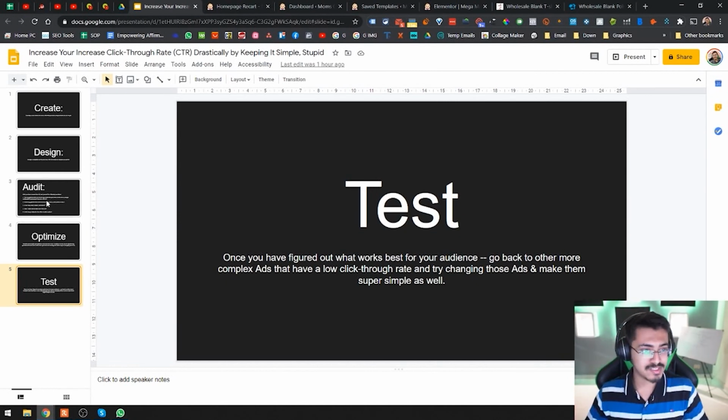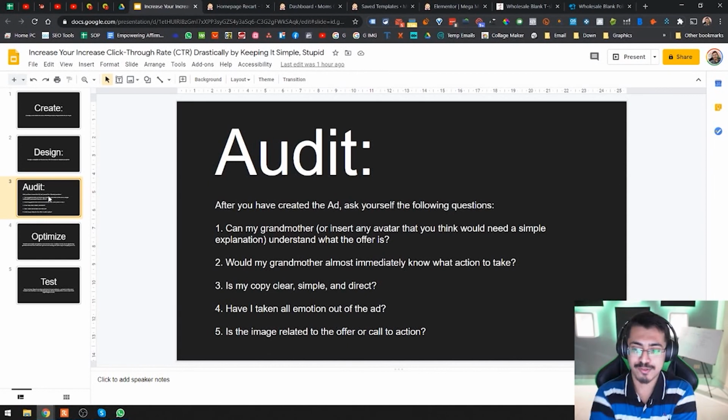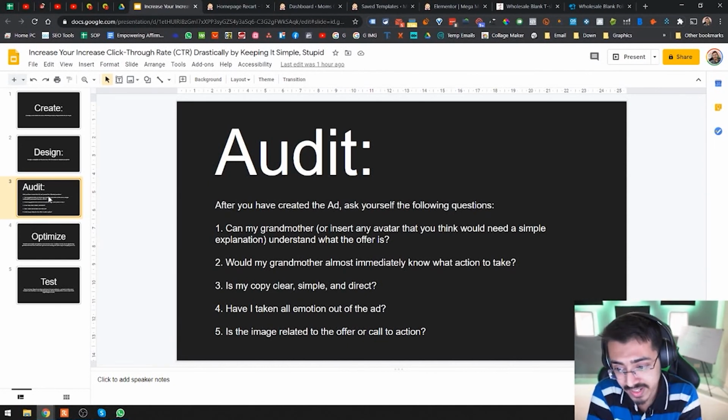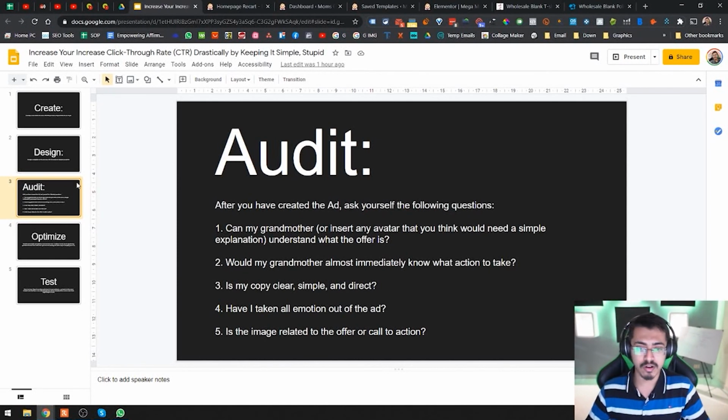So this was just a basic audit, 5 questions that you need to ask whenever you're making a landing page, writing your ad copy, or making your display ad banner image, or whatever it is. I think these 5 audit points would really help you out.